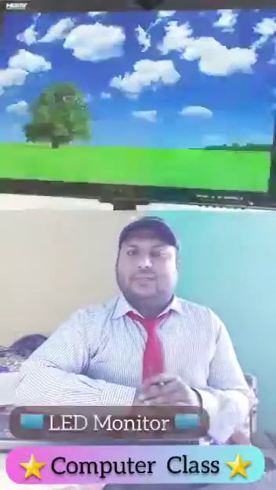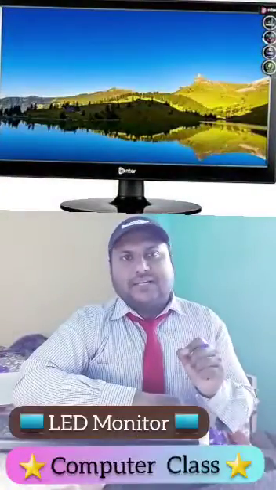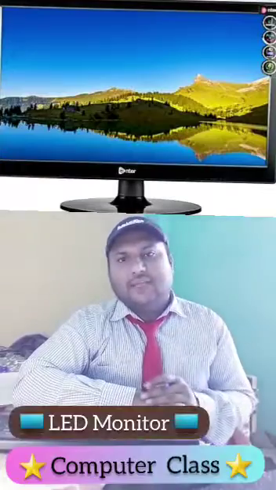LED monitor. Light emitting diode monitor. It is not big in size and not very heavy and occupies less space. The pictures on it are clearer than the LCD and CRT monitor.